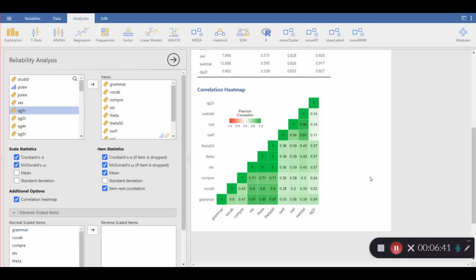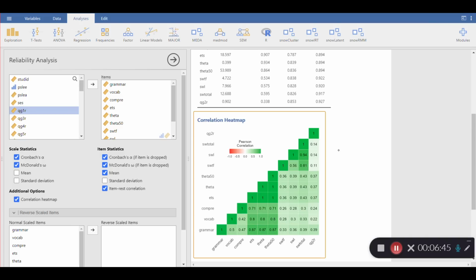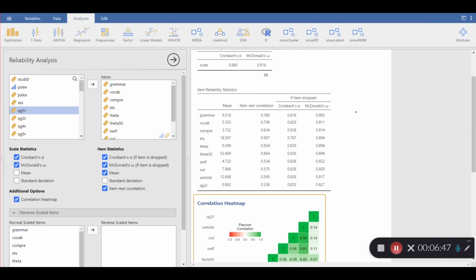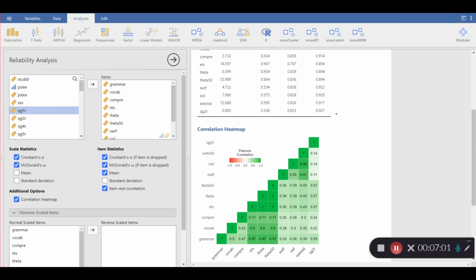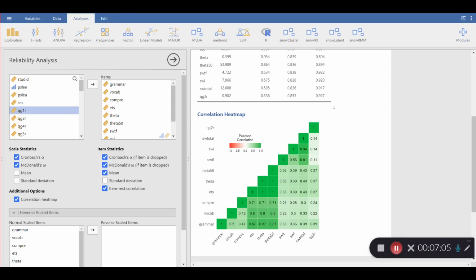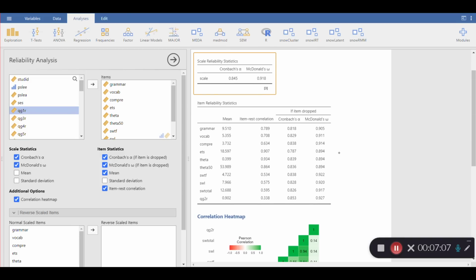It's 0.11, 0.14, 0.14, and let's see what happened to McDonald's omega. As you can see, it has dropped from 0.927 to 0.918. That's why we would want to look at the correlation heat map, or just the correlation metrics, to see if there's any item to remove.